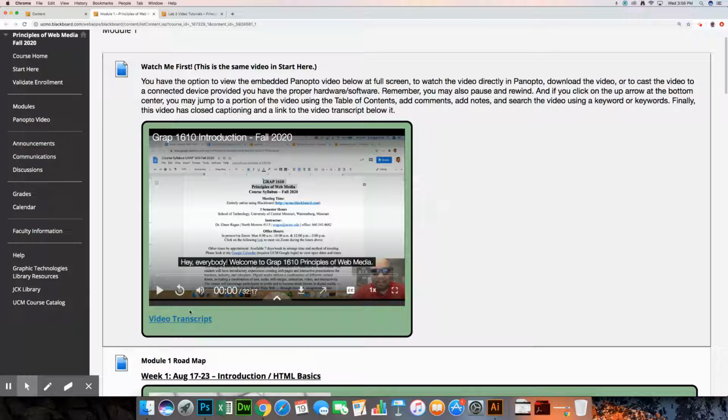So you have the same options. You can download, watch directly in Panopto, which I will show in a minute. You can turn on and off closed captioning. You can change the speed, and then you can still, of course, enter full screen or exit full screen. Once you're in full screen, you can change the volume and rewind by 10 seconds, play and pause.